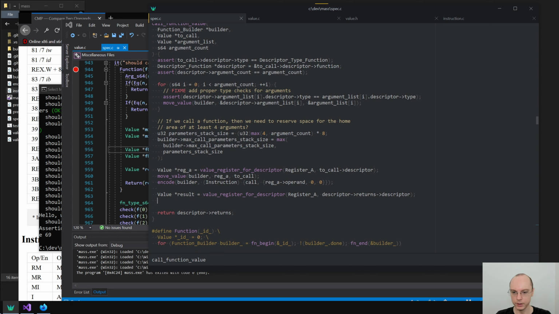And we move value from value builder result descriptor returns and return result. Okay, that builds.